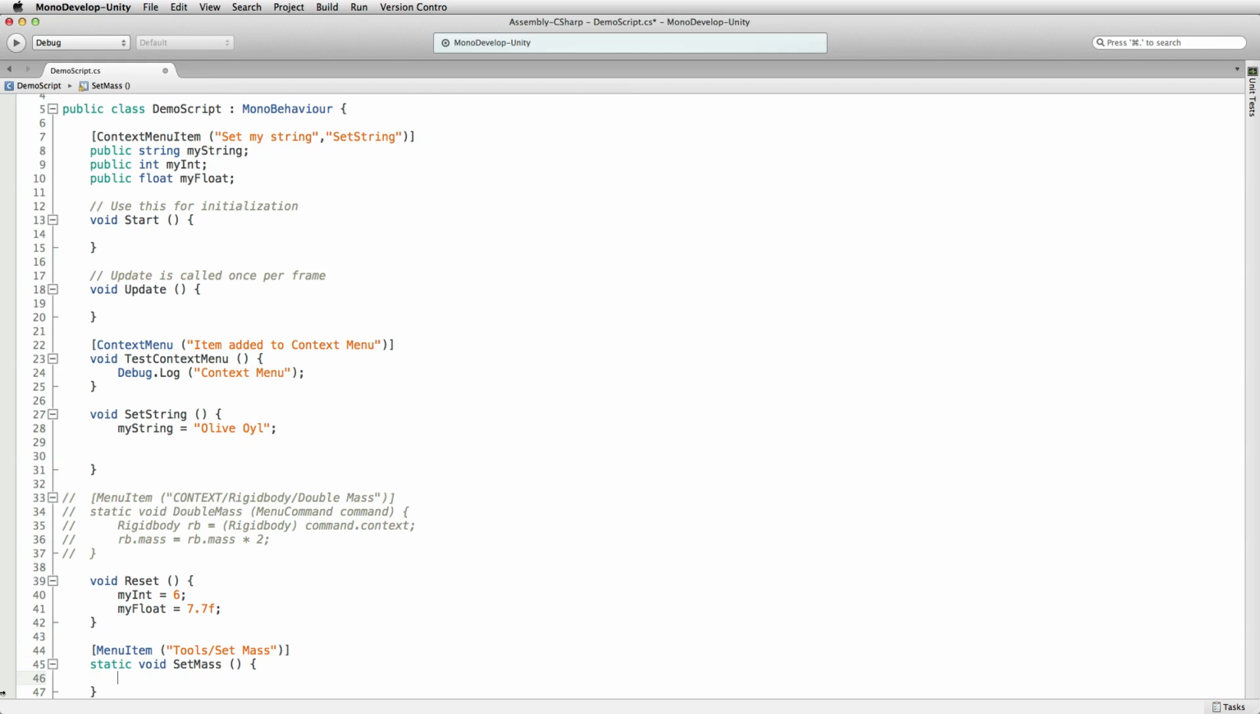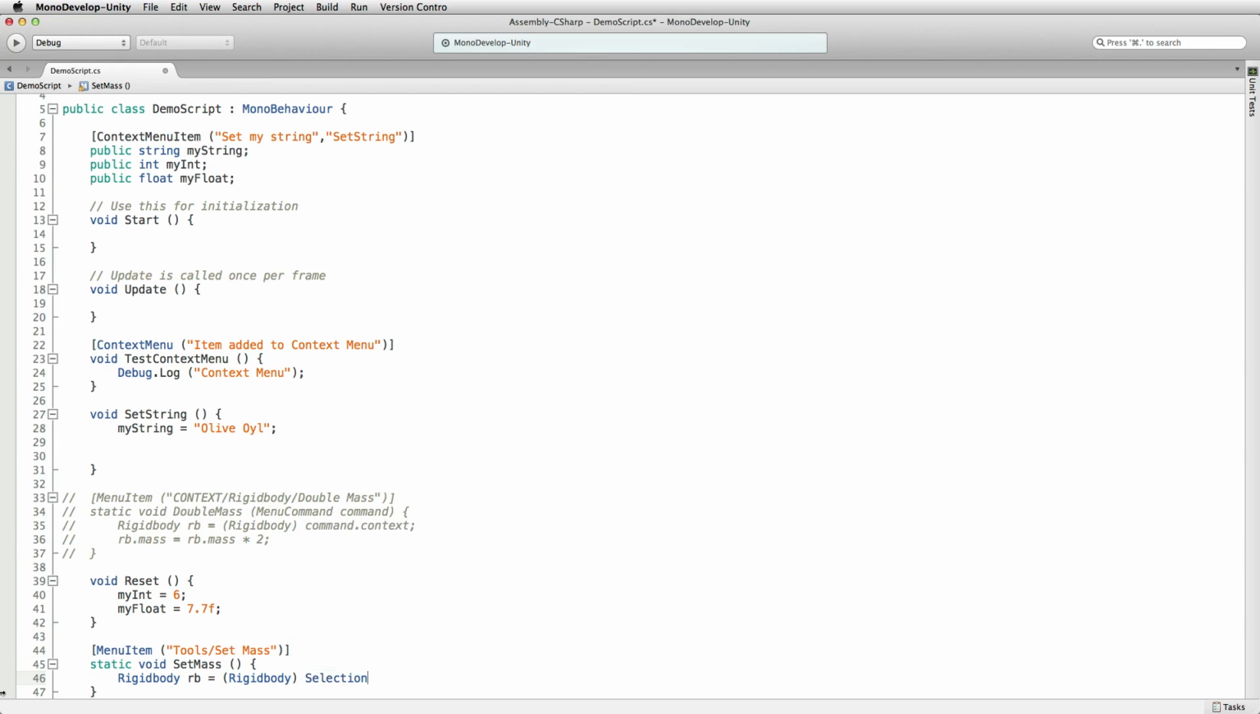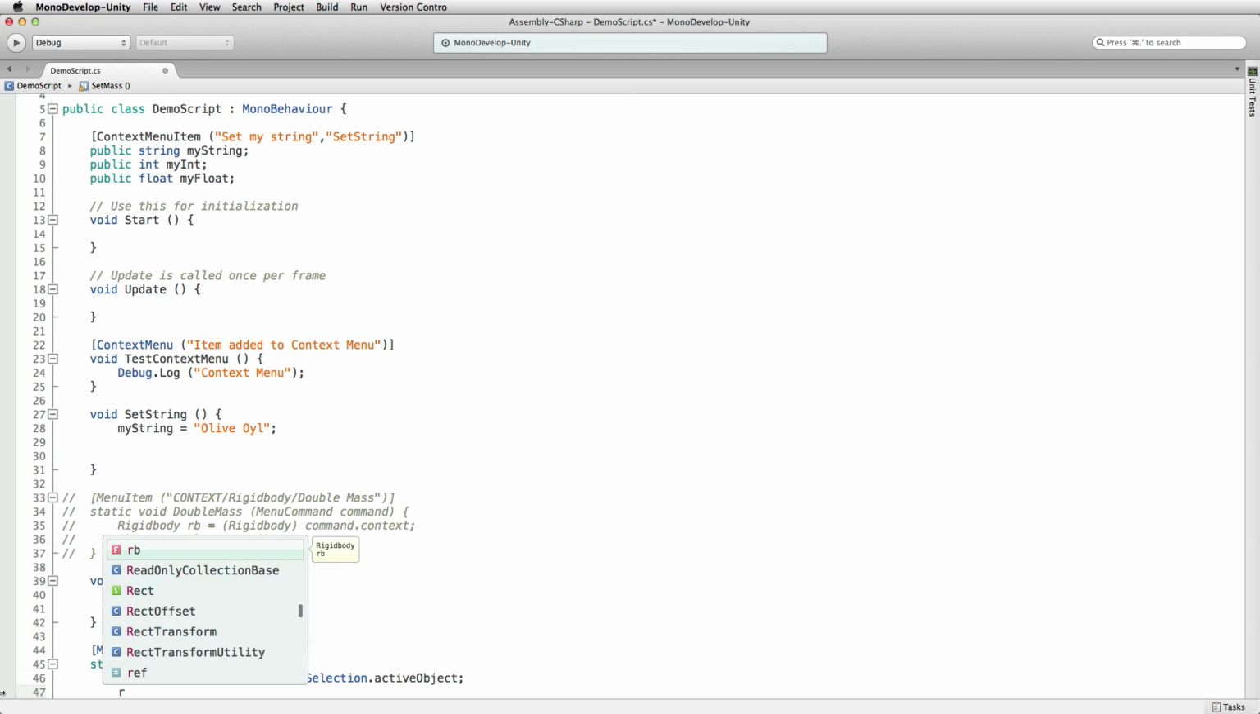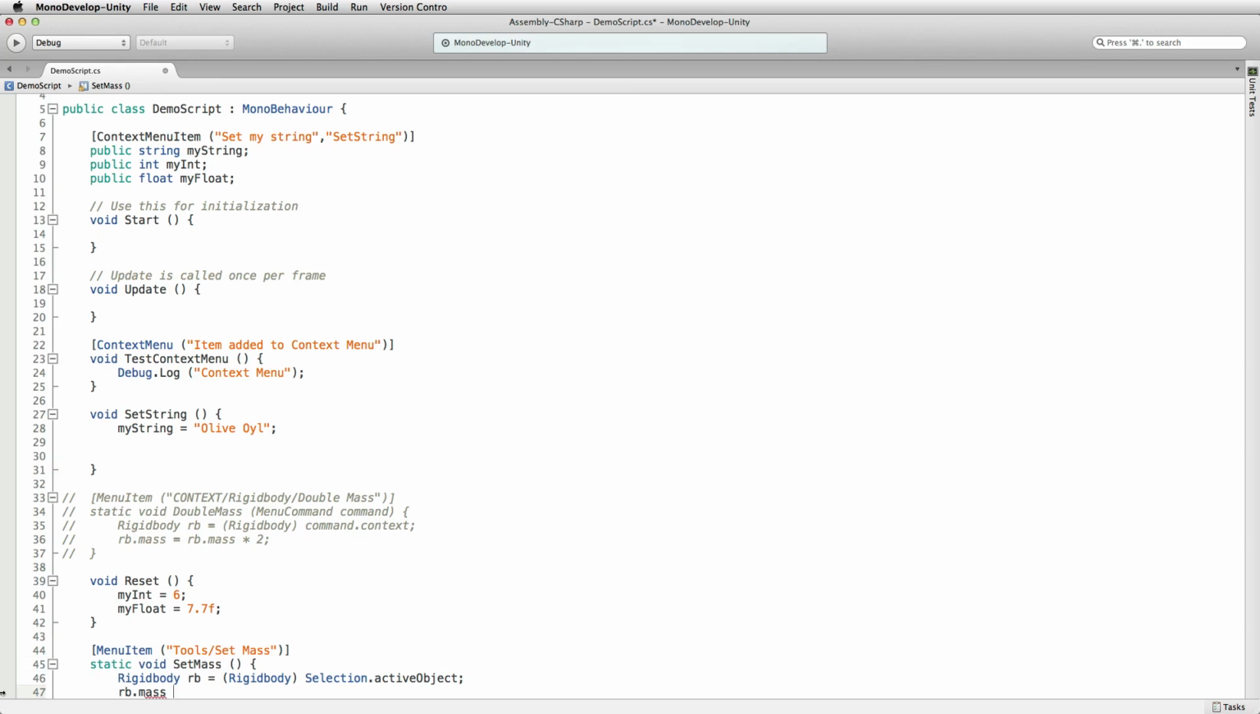And then we can say a rigid body, my rigid body, or RB. It's what we used before, rigid body RB equals, and then we have to cast for it again, rigid body, our selection. And this is worth looking up in the docs, selection.activeObject. So I'm grabbing the active object that we have selected, and then I want to say RB.mass equals 100F or something like that.